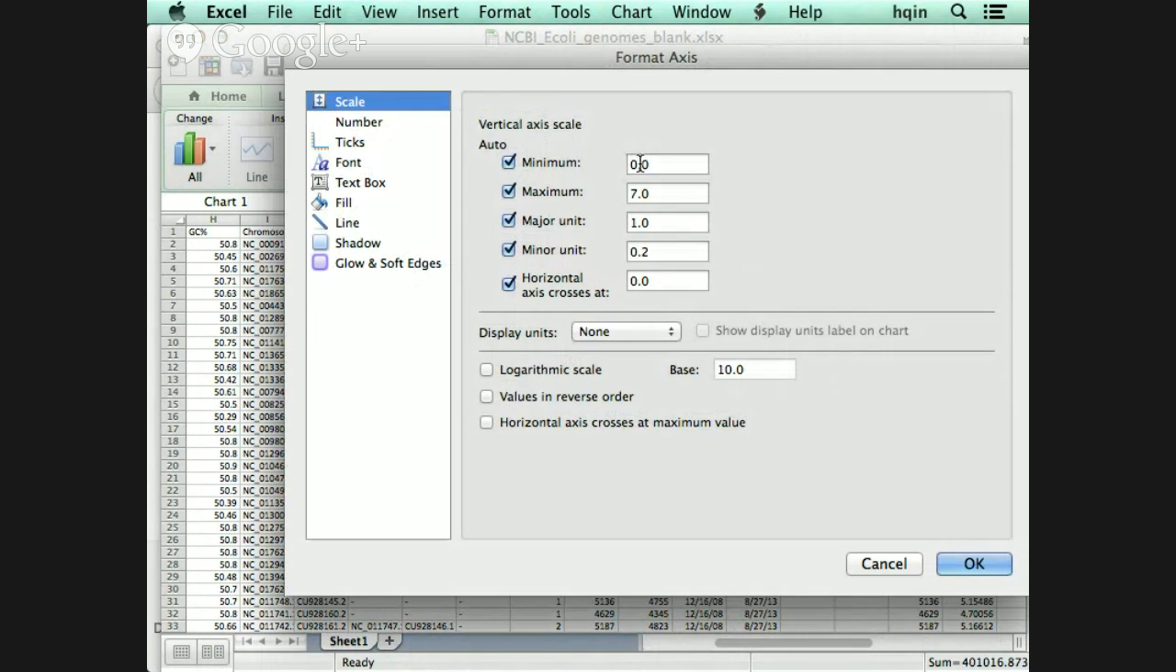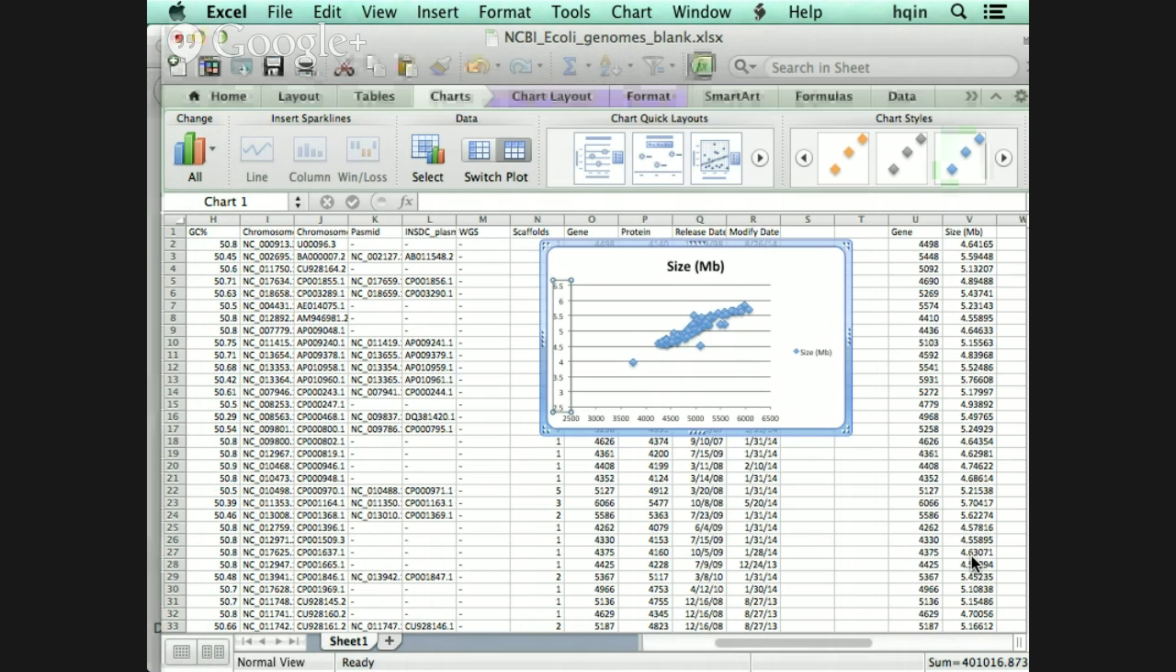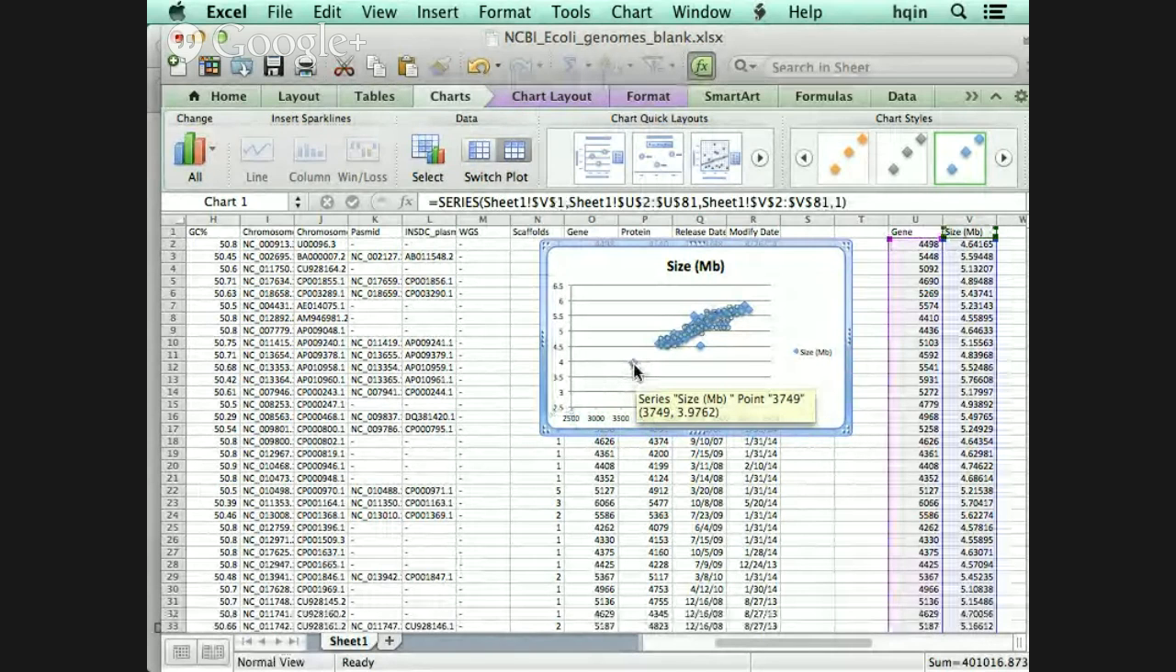The vertical one, the minimal is how much? 3. I'm going to change to 2.5. 0.5 million base pairs. Okay, so I guess I can do better than this. If I change to 3,000, it seems to be still working. Change to 3.5, still working. But that seems to be the smallest number right there, right? So the smallest number, actually, if I click on it, it shows me it's 3,749 genes and 3.976 megabases. If I click on it, it actually shows it.